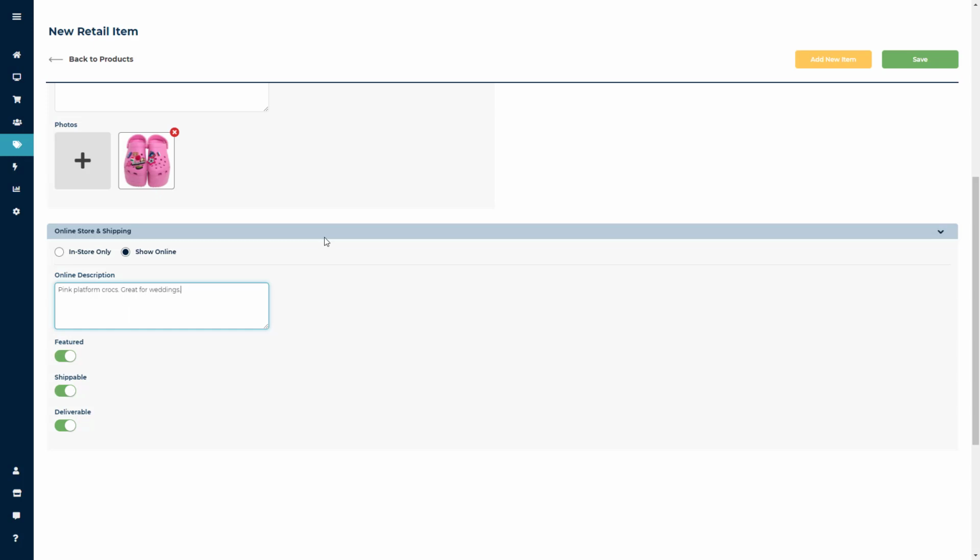Next, you'll have a few toggle buttons. The first is Featured, and this will make the item viewable in the featured carousel. The next is Shippable. If the item is too heavy to be shipped, you can untoggle the Shippable toggle button. Then the item will just be available for in-store pickup.